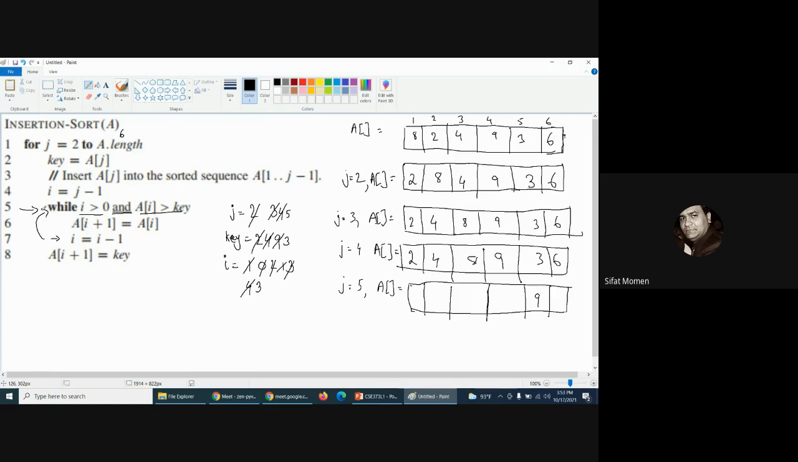Correct? Yes, sir. I go back to the while loop and let's check these two conditions again. So first one, is I greater than 0? Yes, I is 3, that is greater than 0, no problem. And is A of I greater than key? Hold on. What is I? 3. So what is A of 3? 8. Is 8 greater than key? What is key? 3. So 8 is greater than 3. So that condition is also satisfied. Both the conditions are satisfied. So I'll go again inside the while loop, right?